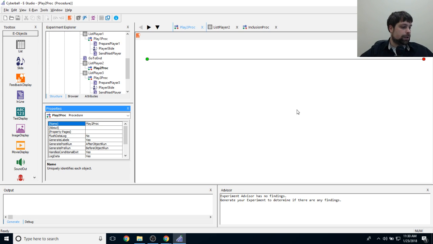So what we want to do for play to proc is we want to first give a slide object, and I'm going to call this one throw choice. Now it's going to look very similar to our play slide. So I'm actually going to make a copy of play slide. All of my little E objects are already set up exactly the way I want them, but I'm going to change one very crucial part of it.